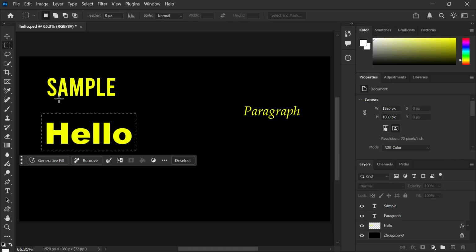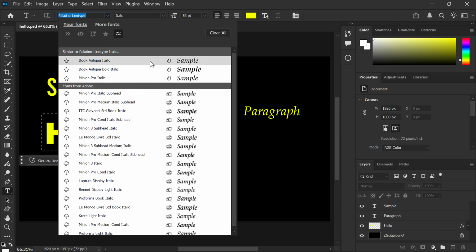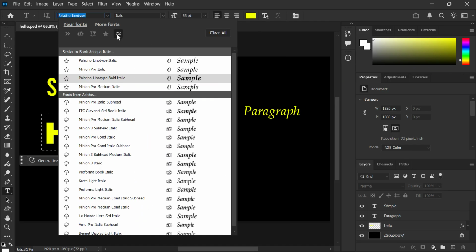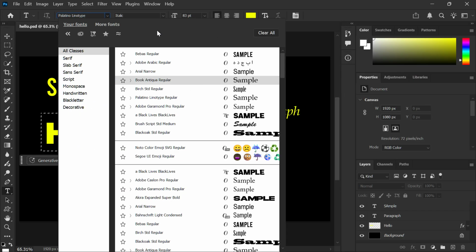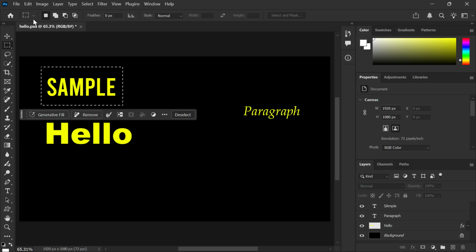After selecting the text area, go to the top menu and click on Type. Inside the drop-down menu, you'll see an option called Match Font. Click on Match Font, and Photoshop will begin scanning the text inside your selection. In just a few seconds, a Match Font window will appear. Photoshop analyzes the shapes of the letters and compares them with fonts installed on your computer, as well as fonts available through Adobe Fonts. This is where the magic happens, because Photoshop will generate a list of fonts that closely resemble the text in your image.